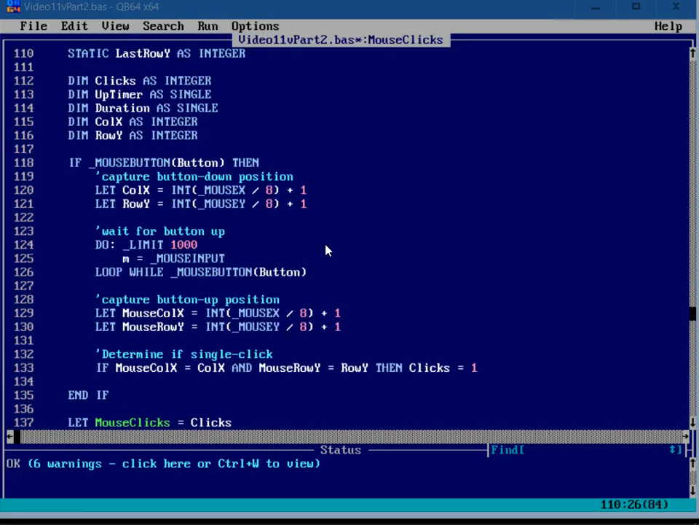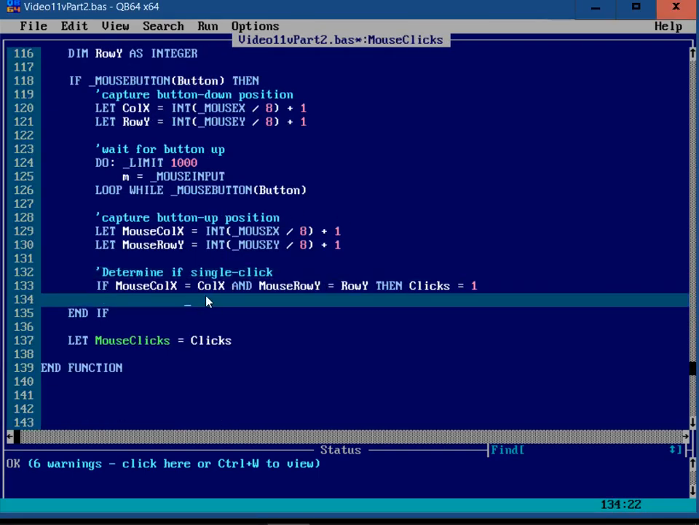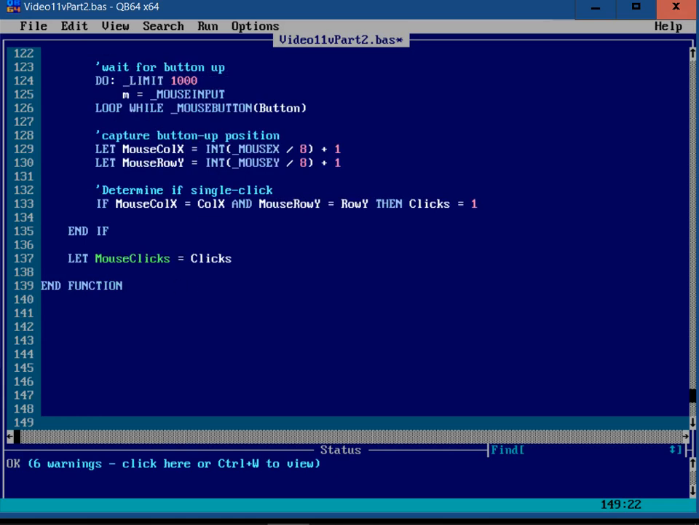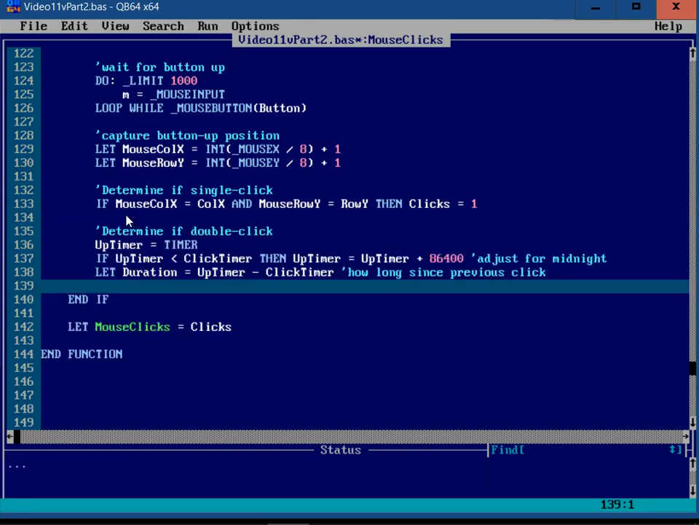Just got to add a little more code to my function. So let's see. Determine if single click. So right after that is where we need to start looking at the double click. It's got to be a little more complicated. Okay, here's what we need to do for double click. Alright, determine if double click.